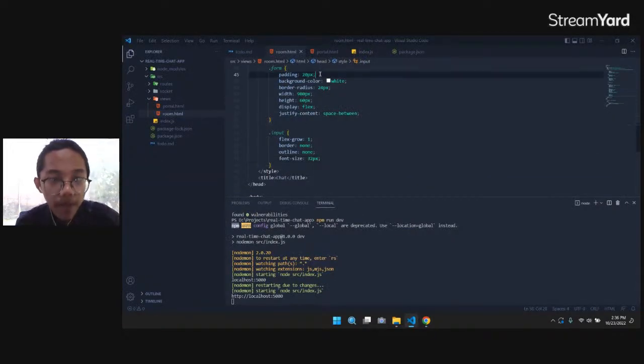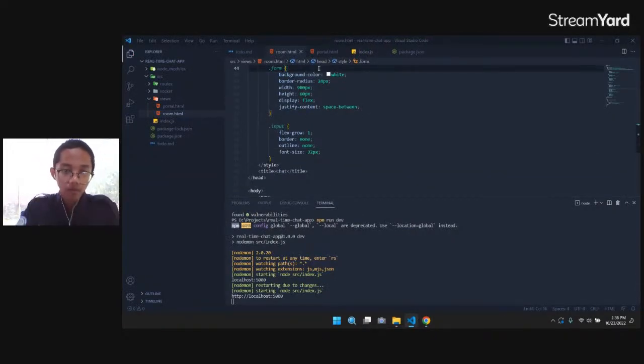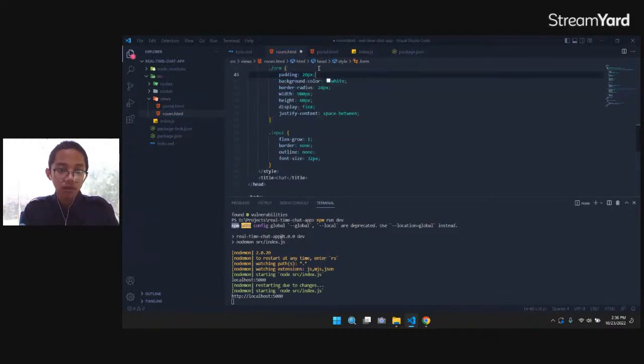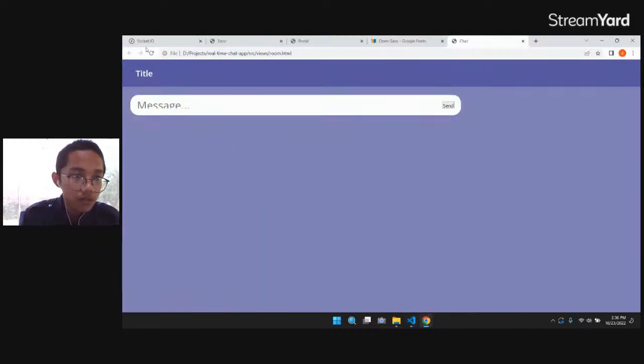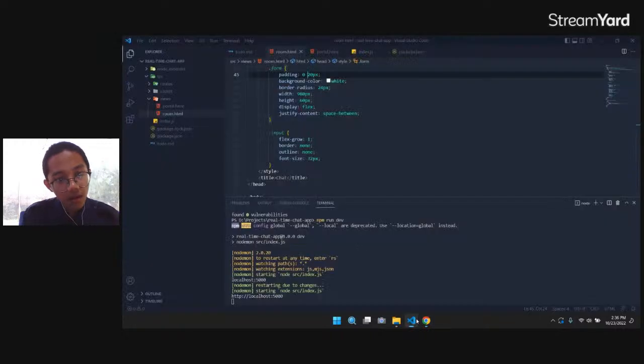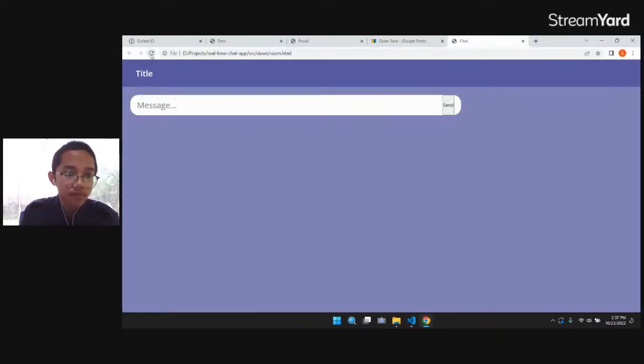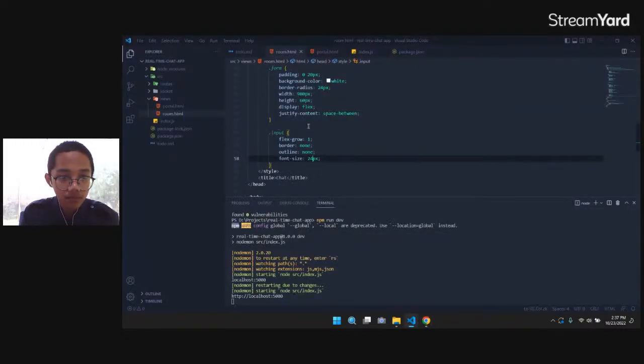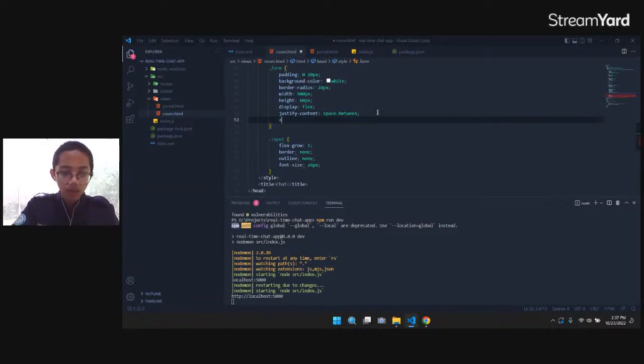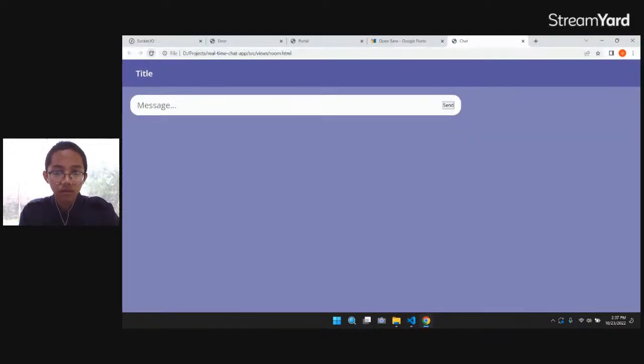Maybe I will remove the padding in the form. Well, not remove all the padding. I will only remove the vertical padding. I think the font size is too big. I will give it 24 maybe. And in form, I will add align items center. Okay.